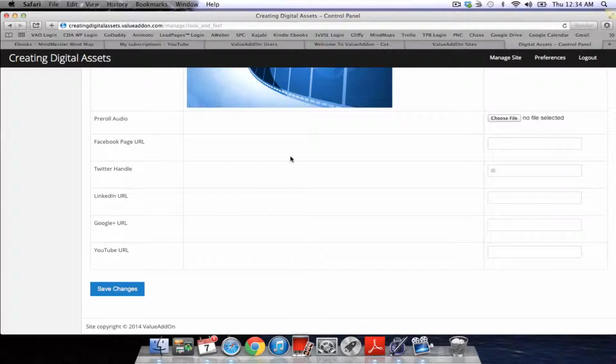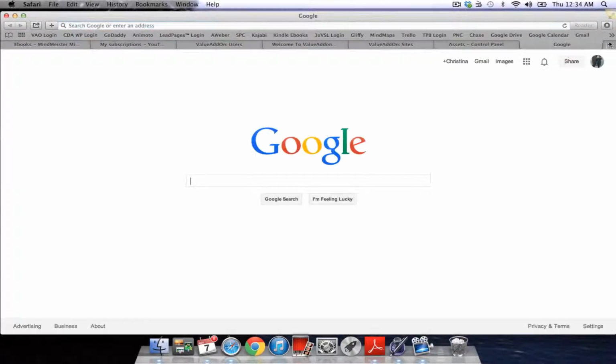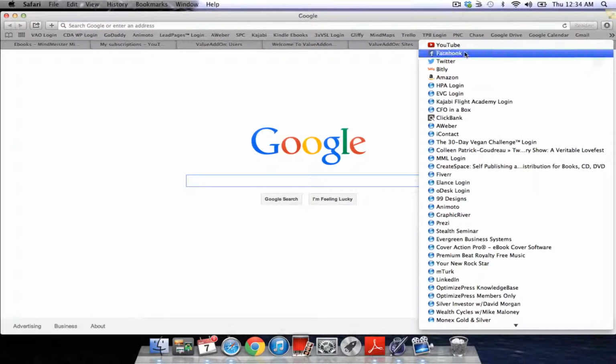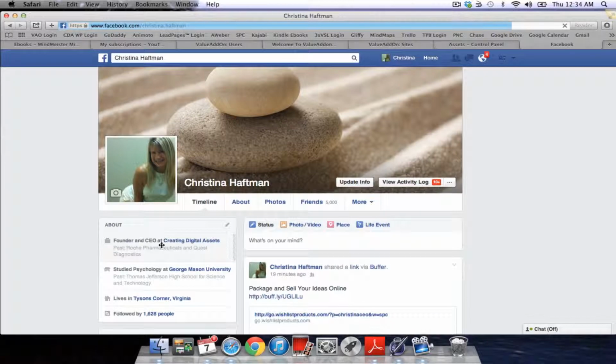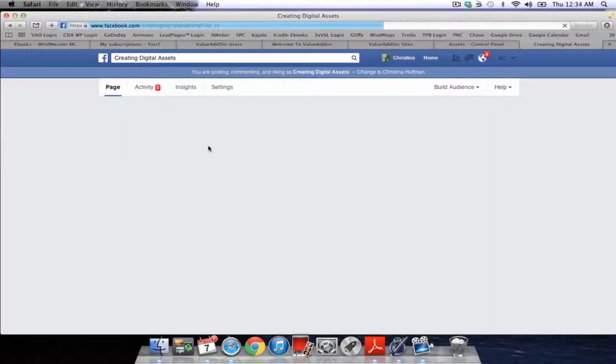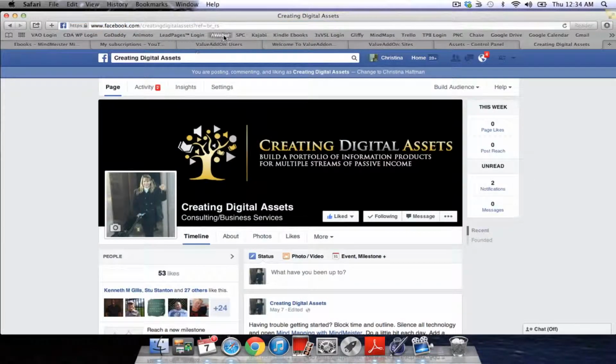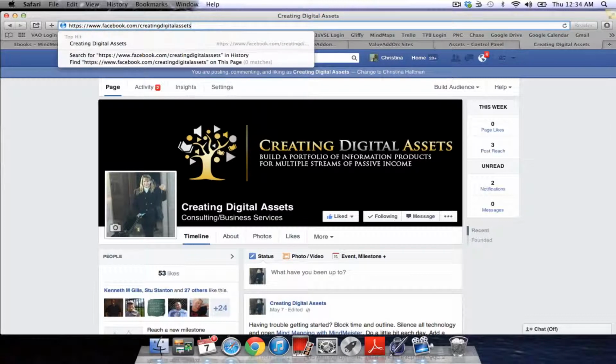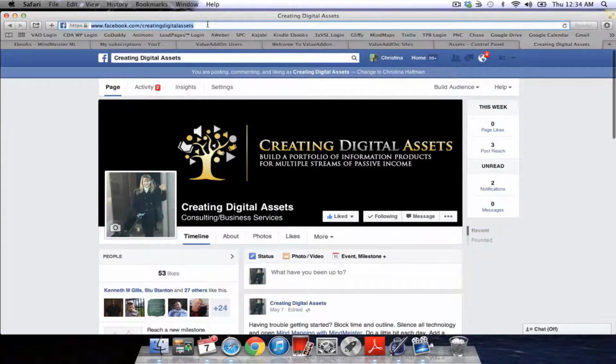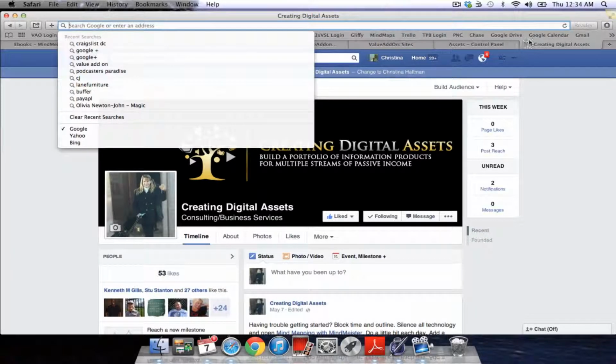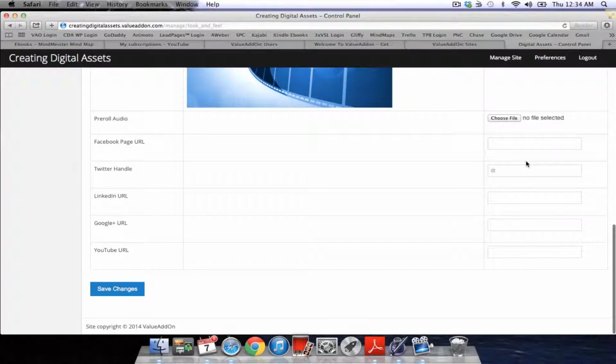Your Facebook page URL. Let's go into Facebook and creating digital assets. I don't need the reference. I don't know why that popped up there. Let's grab that. Exit out of here. Put that there.